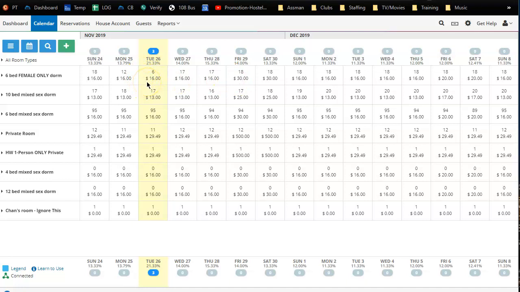Only our high-level managers can do that at our hostel, and honestly, there's better ways to change the prices than in the calendar. Of course, if you do change the prices here or anywhere else, it doesn't change the price of existing bookings, just new bookings that are made from that point on.